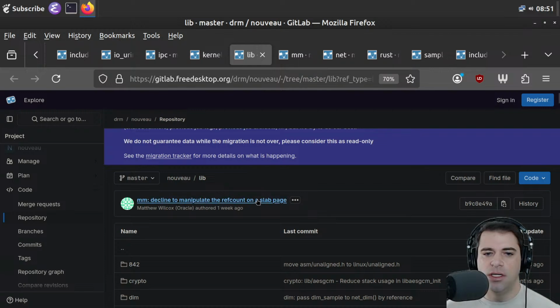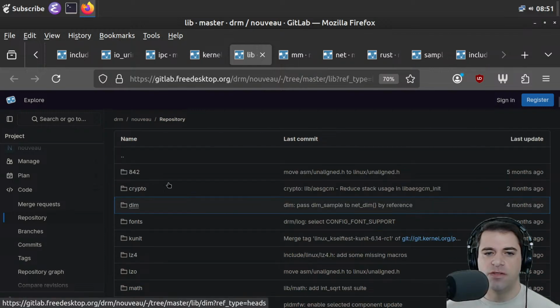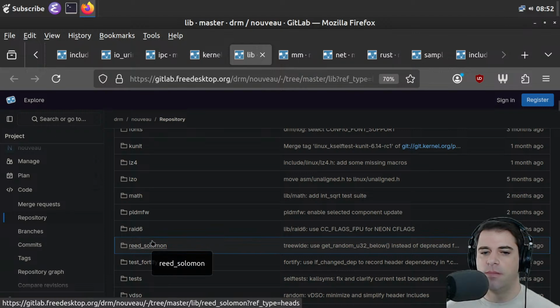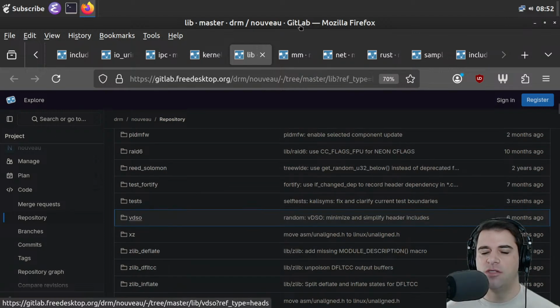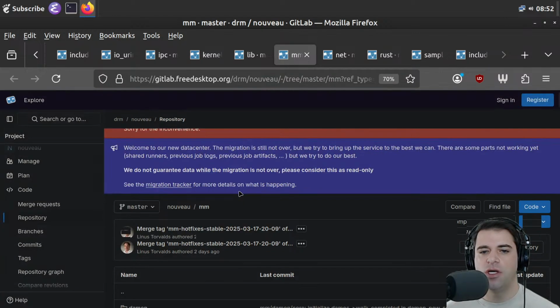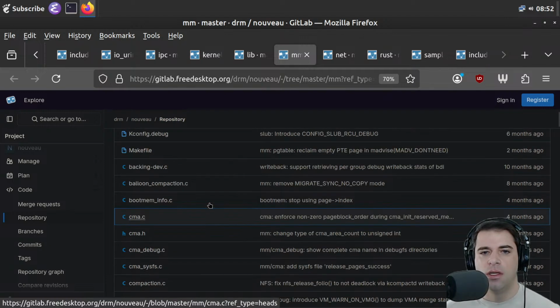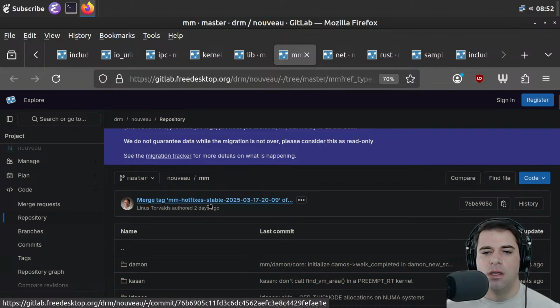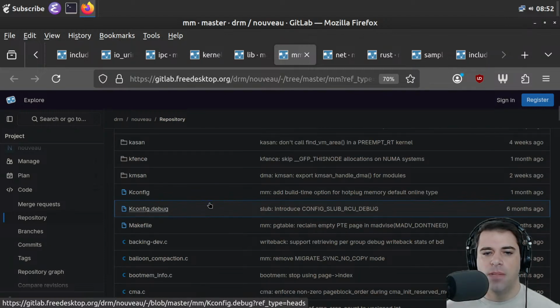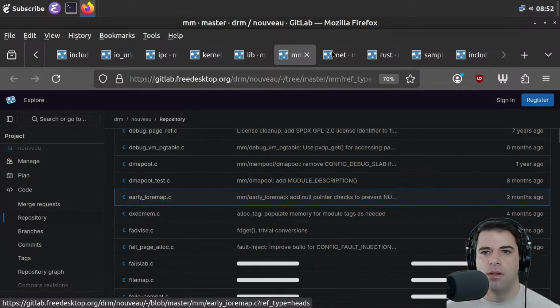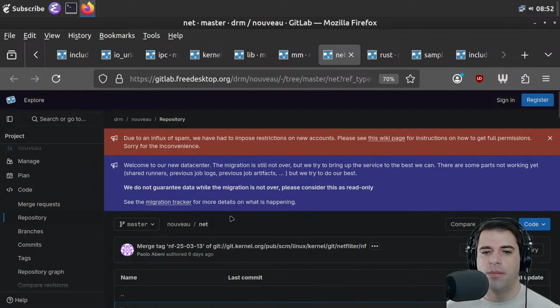And what is this? This is lib. And we have a bunch of stuff, including crypto, fonts, KUnit, Reed Solomon. I'm guessing a bunch of this is somehow shared, although it may not be apparent through it being in a separate repository. I don't know. And I'm not going to find out.